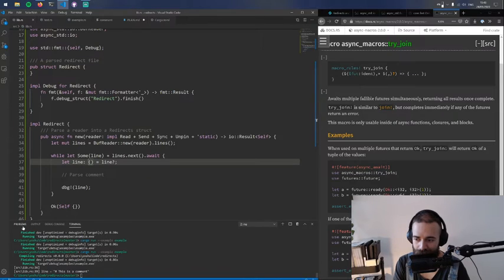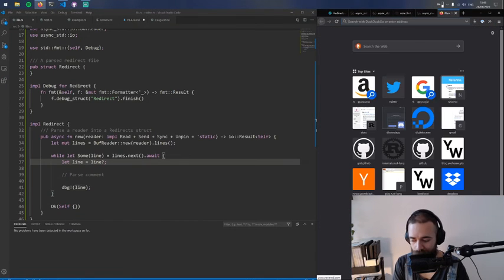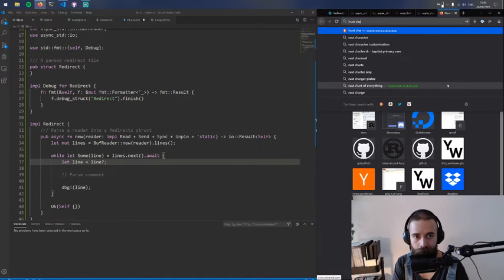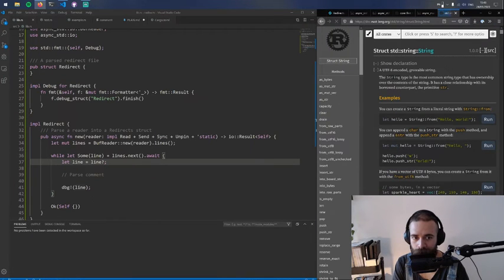So this is going to break, which is great. Please break. Found struct string. Okay, that's good. So in string, I believe there's a chars method, or starts with, or something like that. So let's take a quick look in the docs.